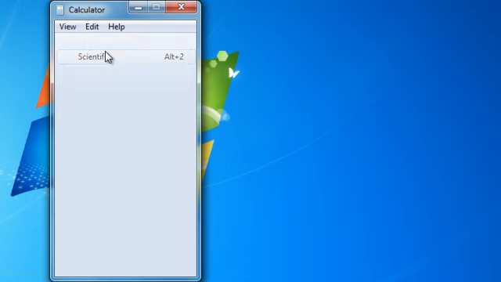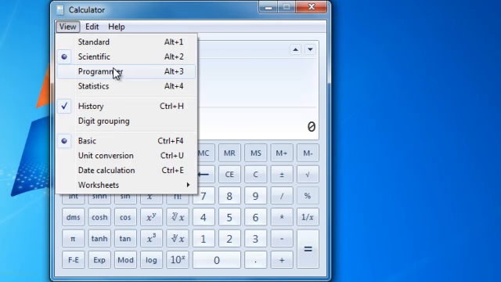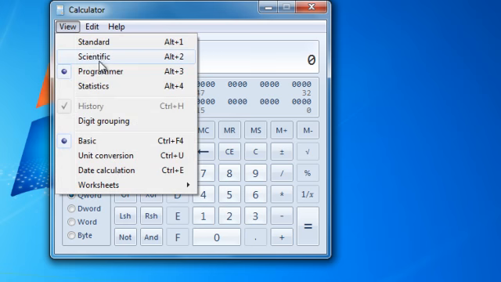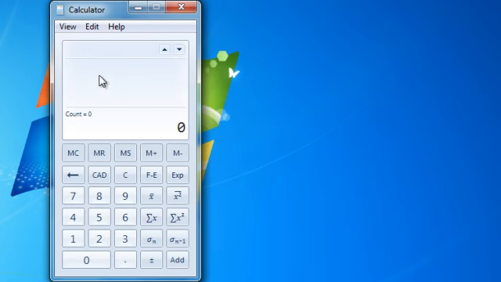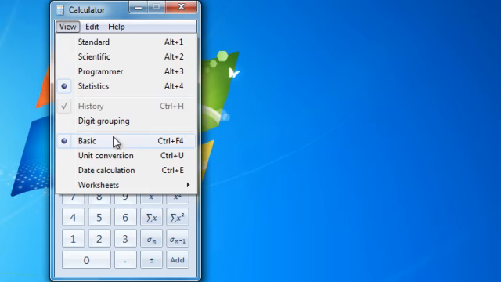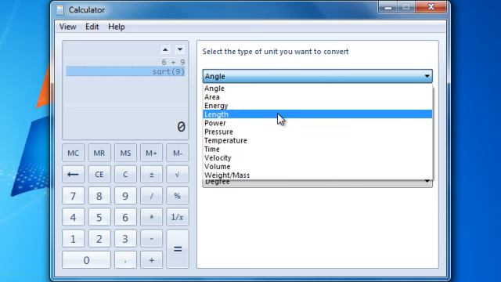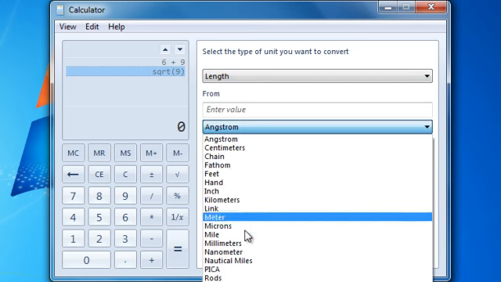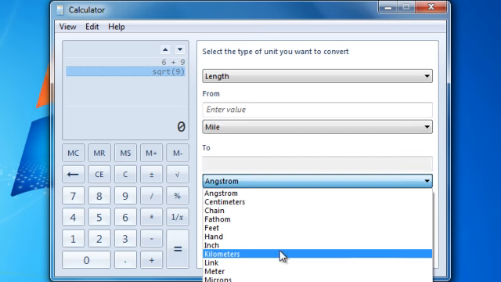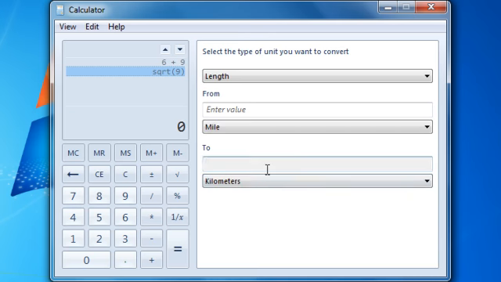As in previous versions, you've got a scientific calculator, programming calculator, and a statistics calculator. And then we go on down, let's go back to standard view, and we've got unit conversions. This is terribly useful. Okay, so let's say length, and I want to see how far 1 mile is in kilometers. So I just enter that there, and at the top I enter my value. Just 1 mile in kilometers, it's 1.6 kilometers.